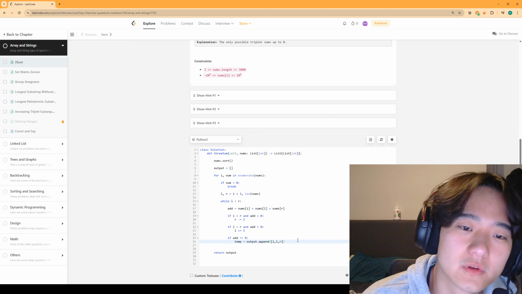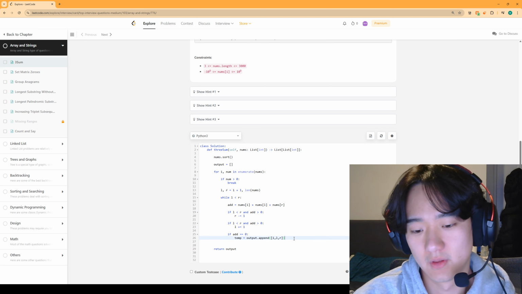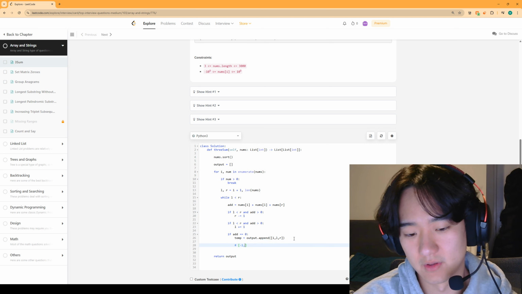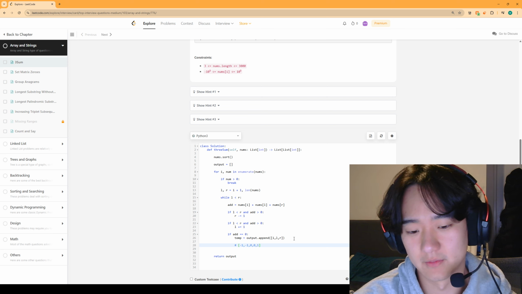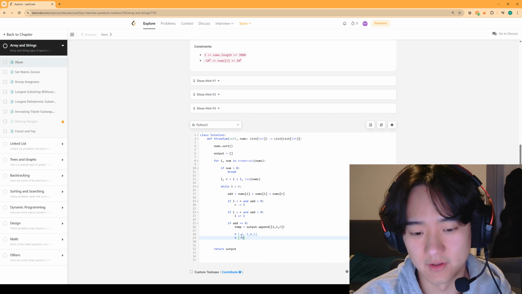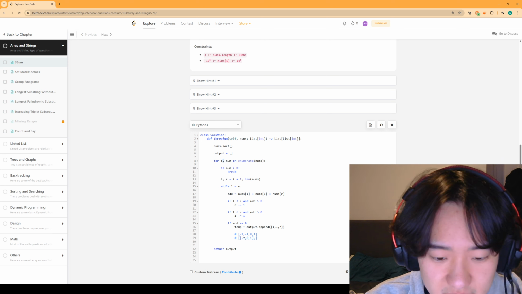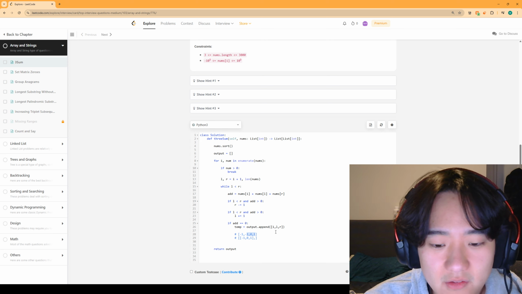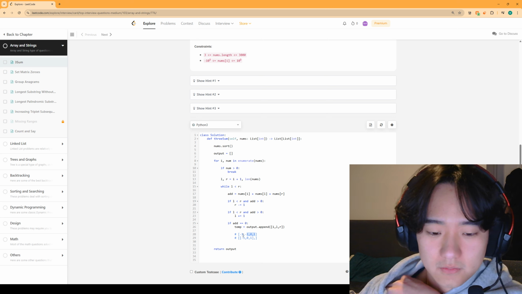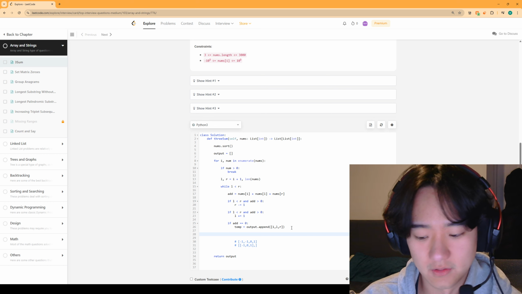Now, the important part is we cannot contain duplicate triplets. So let's say we have something like -1, -1, 0, 0, 1. In our first iteration, we're going to get an array of -1, 0, 1, which is all fine. But then if the i moves on to the next number, which is -1, we're going to see that it does the same thing again. Actually, no, we're going to add 1 here.